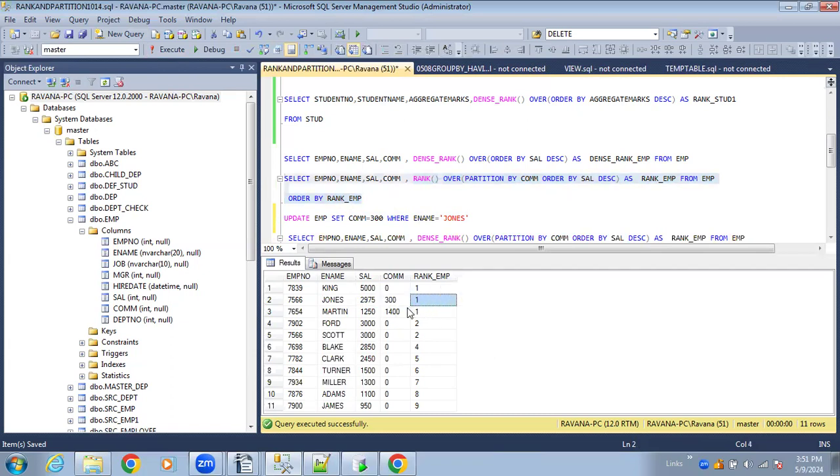2975, this is the rank. 300 has been given rank 1 because it has the commission value now. So the preference would be given to commission, whoever is having any commission value. Initially order by salary in descending order. Then amongst them, if commission exists, it is going to give that value.